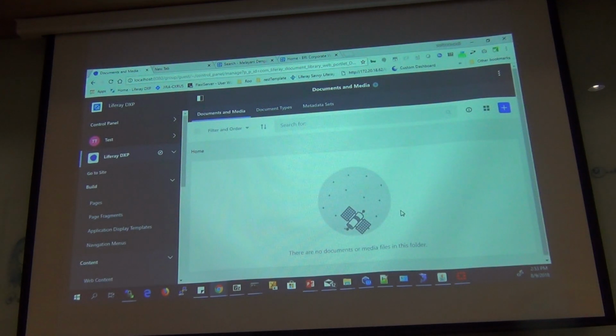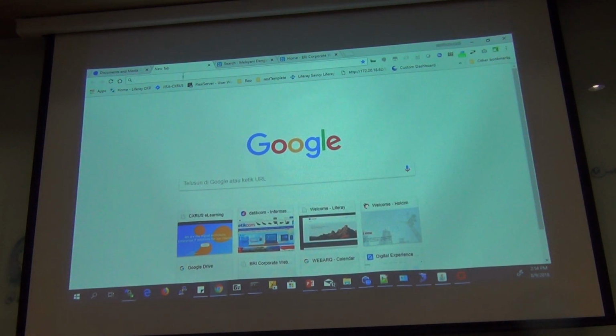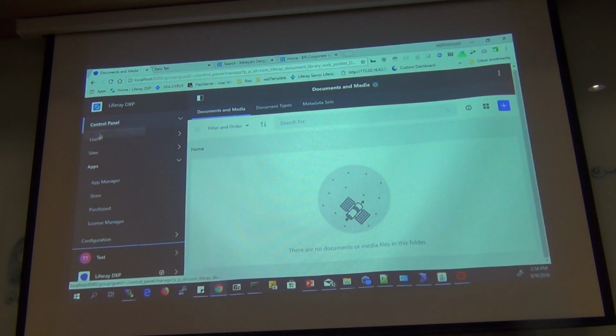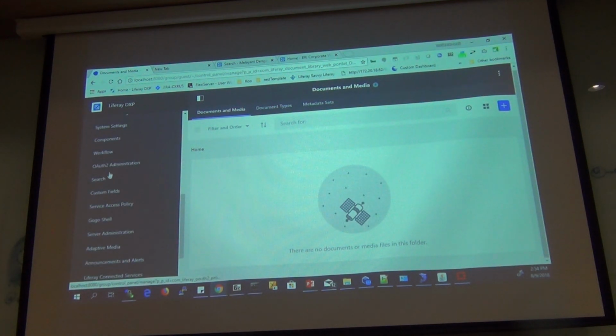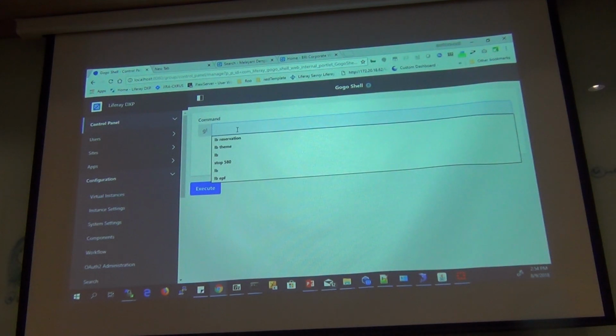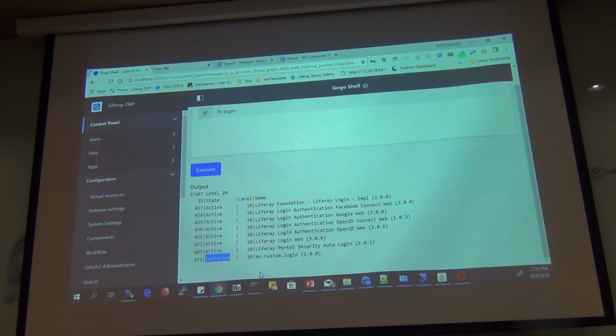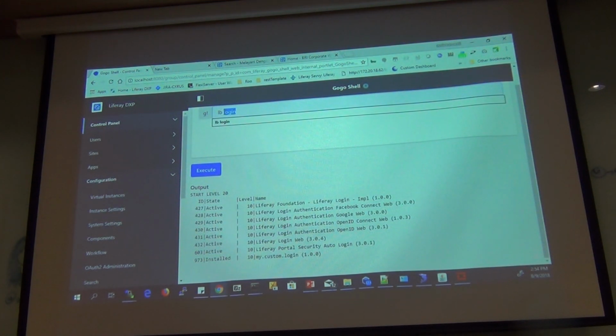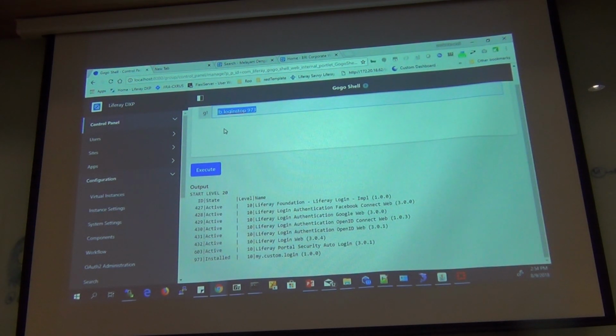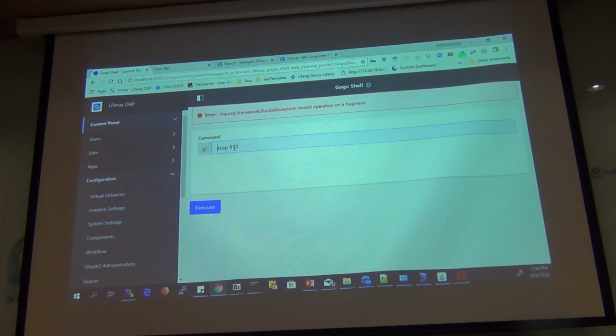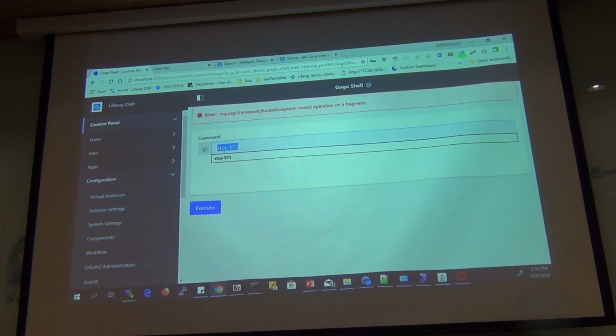Okay, actually, to modify the default view, we can use what we call Liferay hook. Let's try to open the Gogo shell. Okay. Let's install. Need to uninstall. That exception. Okay.